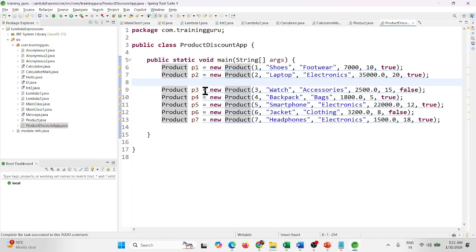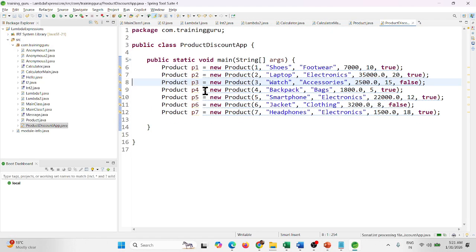So I have 5 products now. Sorry, 7 products now: product 1, product 2, product 3, product 4, and all the way up to product 7. Good. Now I'm going to show how to give the discount.